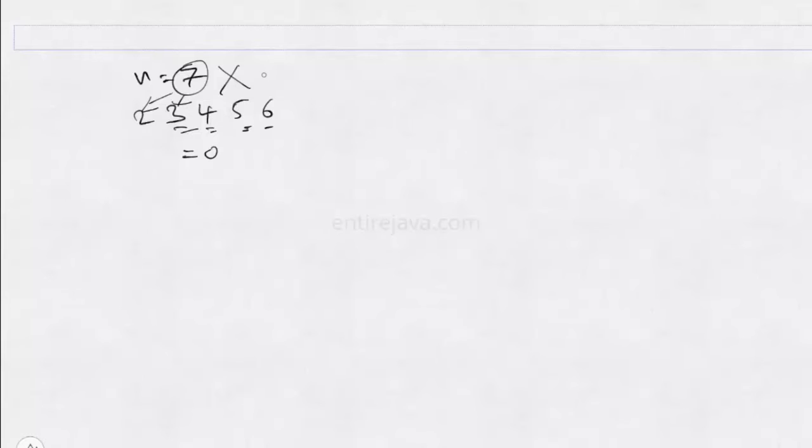Let's say we want to take 9. In that case, 9 is divisible by 3. So 9 is not a prime number. Now how do we write this logic programmatically, so that we provide a number n and the program will determine if it's a prime or not? We're simply going to use a for loop: for int i equals 2, i is less than n, i plus plus.